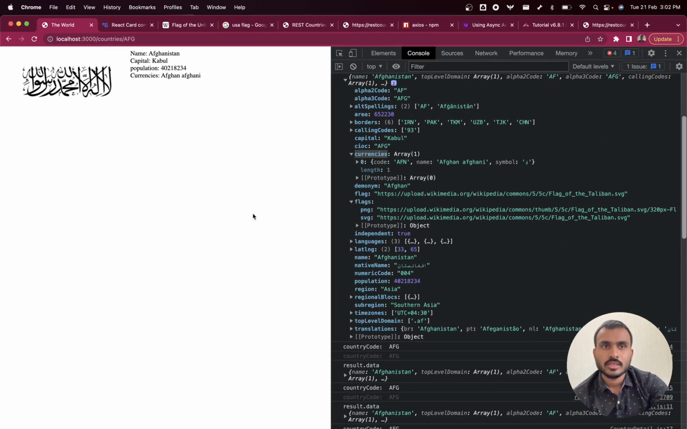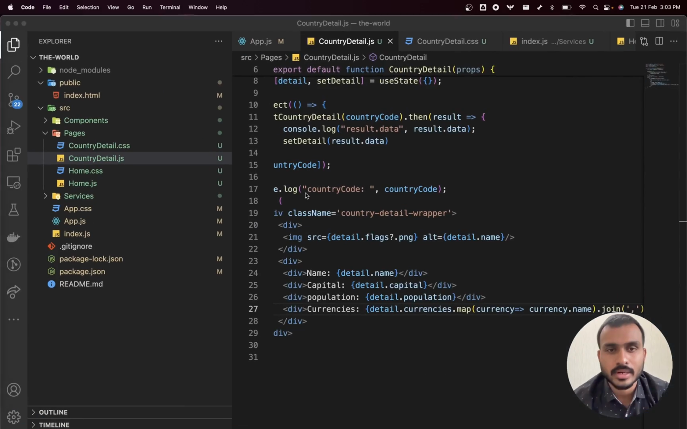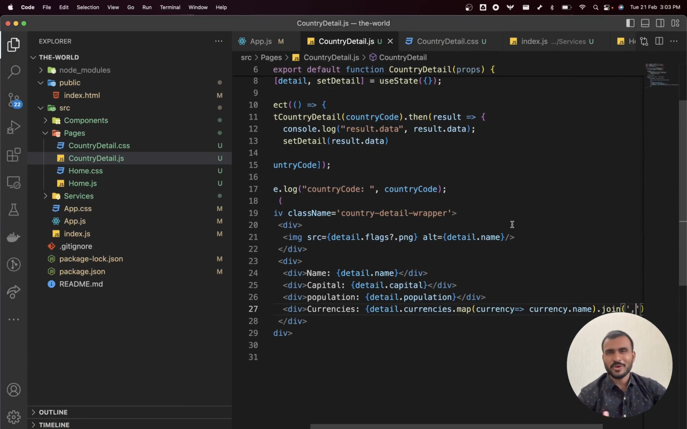That's it. You can see currently we have only a single currency, that's why it is showing Afghani. But let's say if we have 2-3 currencies, then it will show first currency comma second currency and so on. That is what we are doing over here. All right, so I hope you are clear till this point.